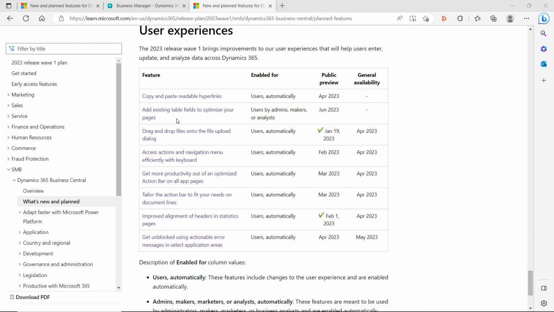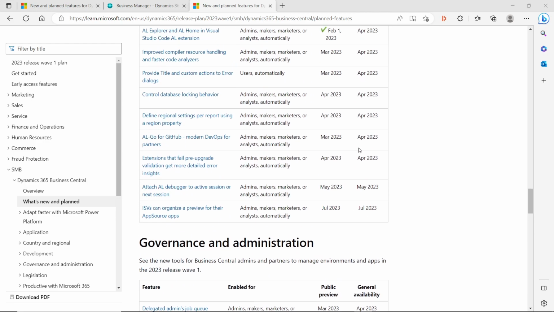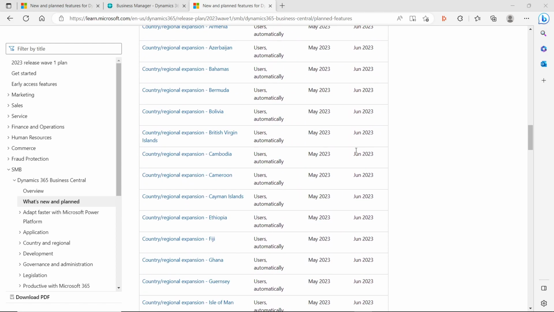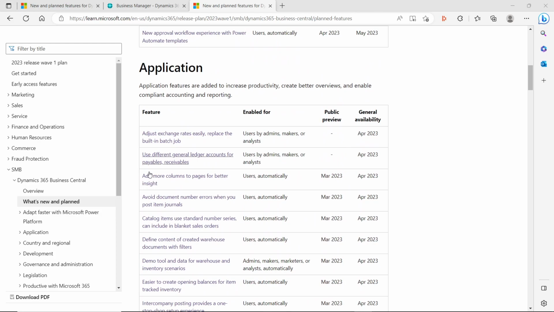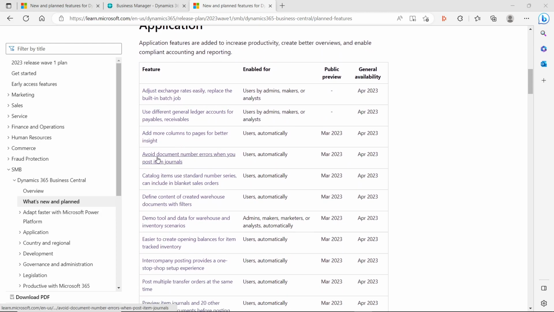So in this version, Microsoft made all the table fields available, and you can personalize and add them by yourself. You don't need to ask a developer to add that field to the page from the table first. You can just personalize directly, because all the table fields are exposed to the pages for you to select. Okay, so that's exciting.